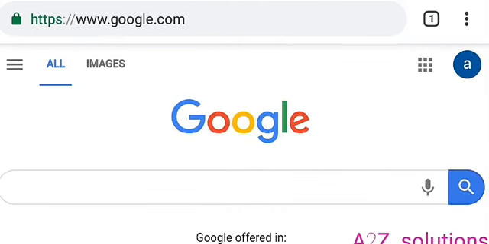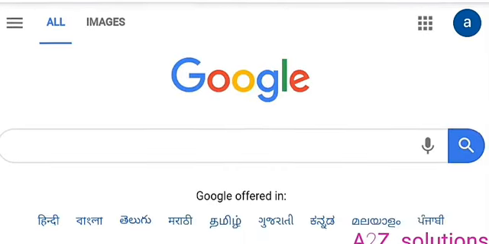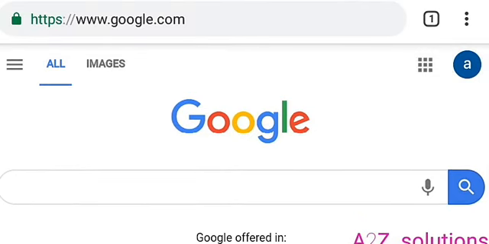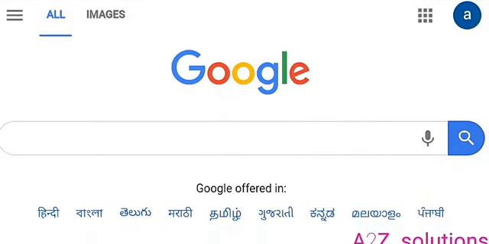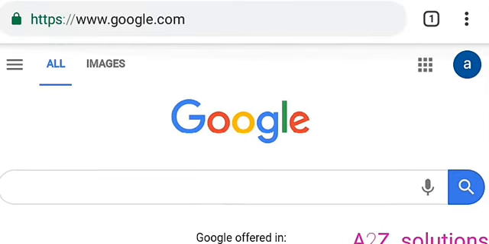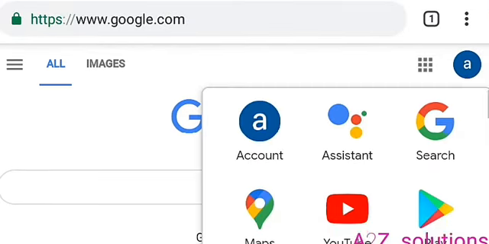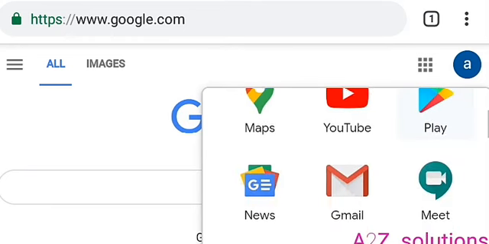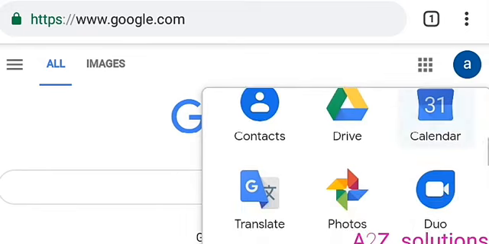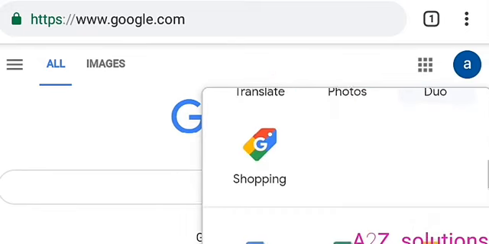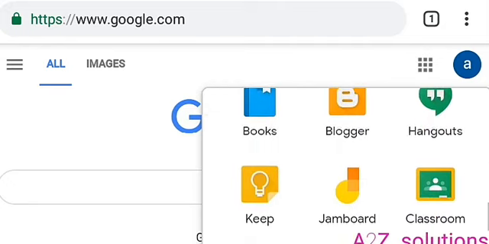So here our Google account is created. So you can use this Google account for various purposes. Here you can see at the right side corner, the sign in button is not there. There is A, meaning A to Z Solutions. So you can use this account for various purposes, like you can use Google Assistant, email services which are offered, and also you can use it for searching, Maps, YouTube, Play. There are so many. You can also use this account for Drive, to keep photos. There are so many options for which you can use this Google account.